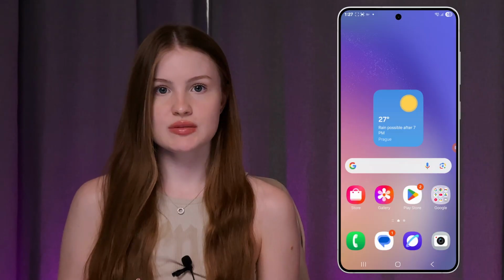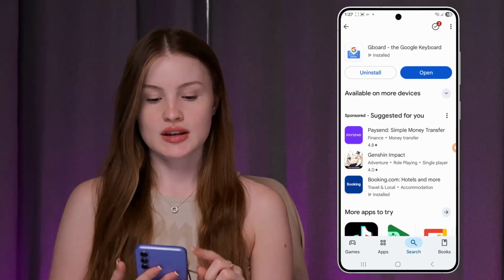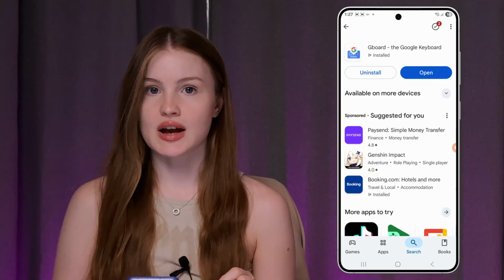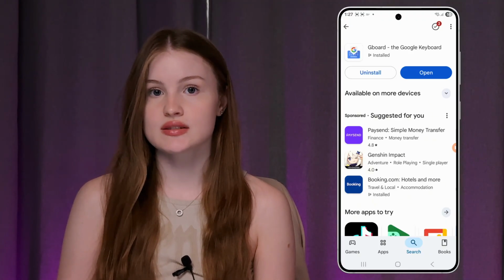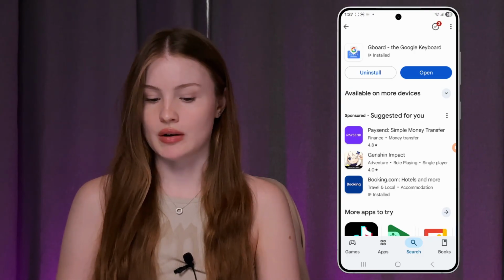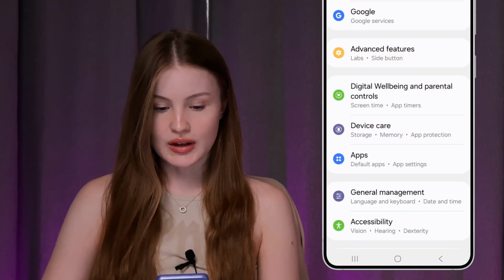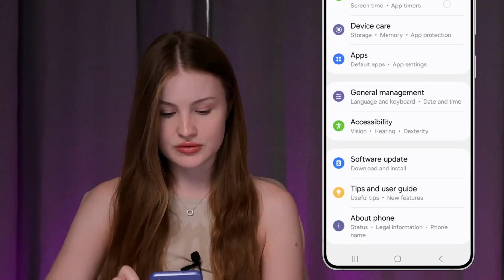Firstly, and most importantly, you're going to go in Play Store and install Gboard app if it's not installed yet, because on some devices it is installed by default, for example on Google Pixel and so on. Now, after it is installed, go ahead and open your settings and here scroll to find the general management.